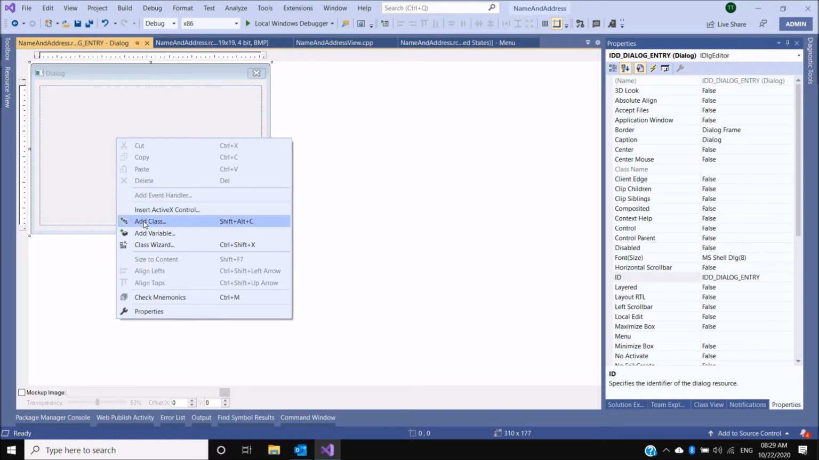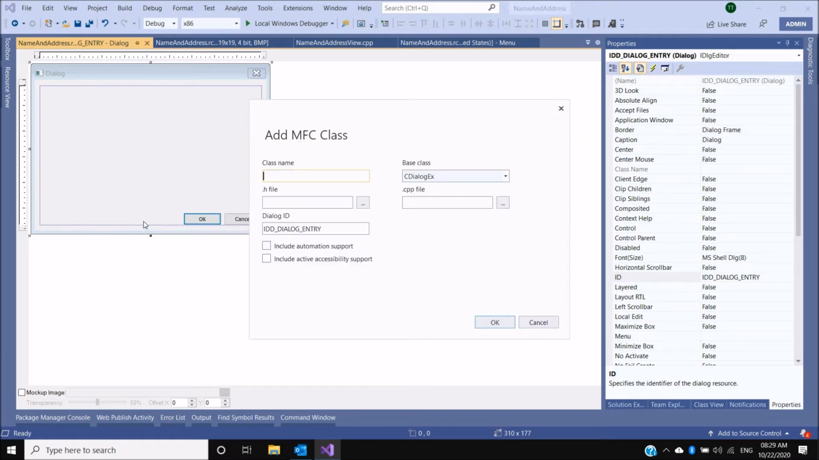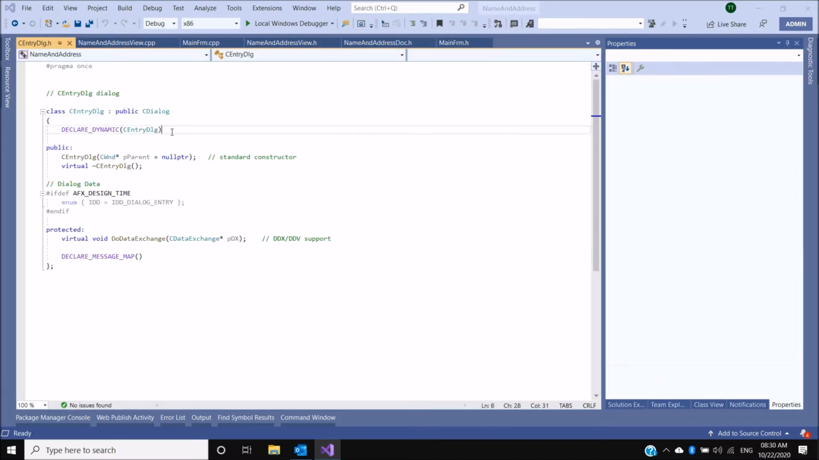I need to attach a class to this dialog. So what I need to do is C entry DLG. Okay, so you can either derive it from CDialog or CDialogEx. What I will do is I will derive it from CDialog, CEntryDlg. Okay, so then I just click the OK button. So there you will be able to automatically get the generated dialog.